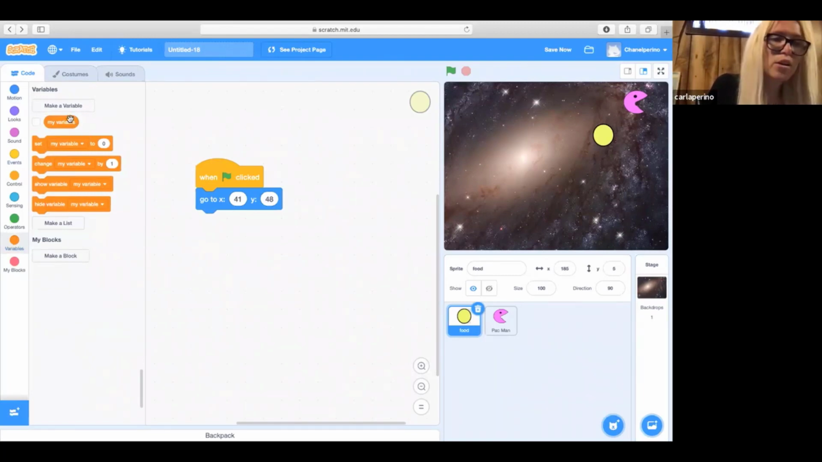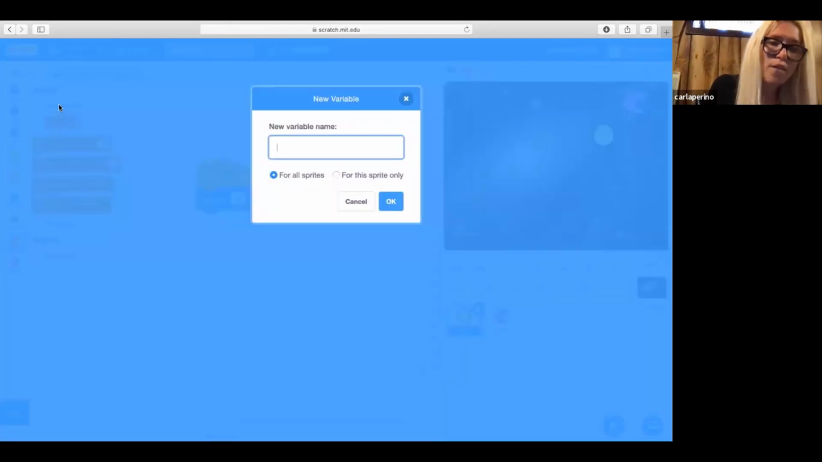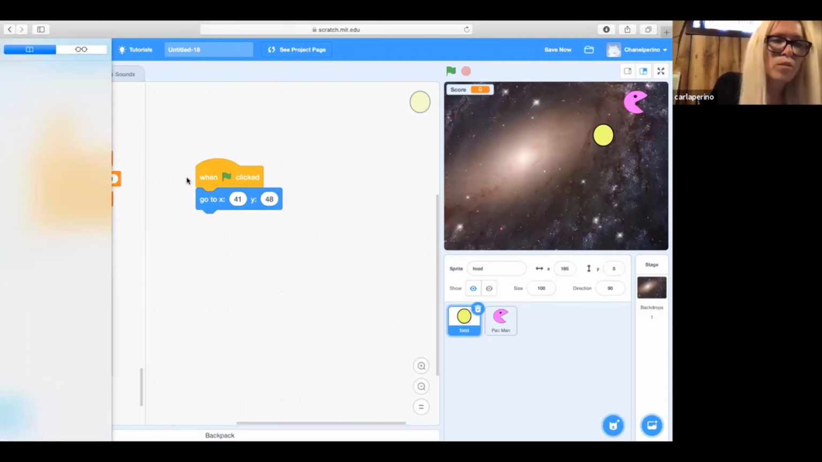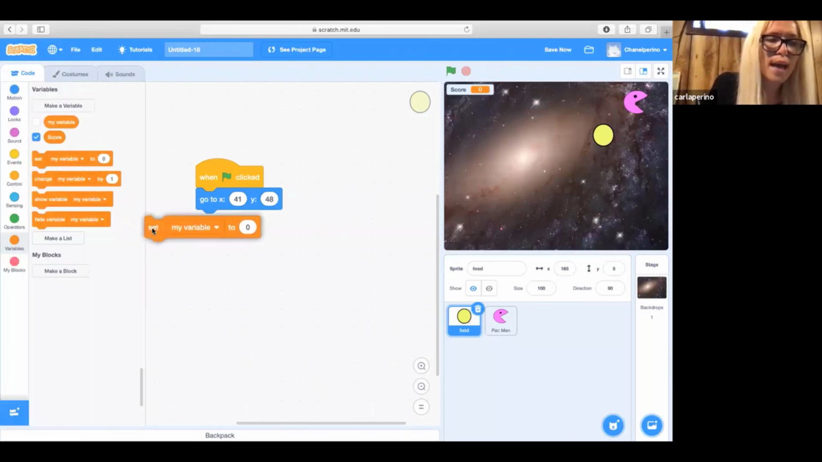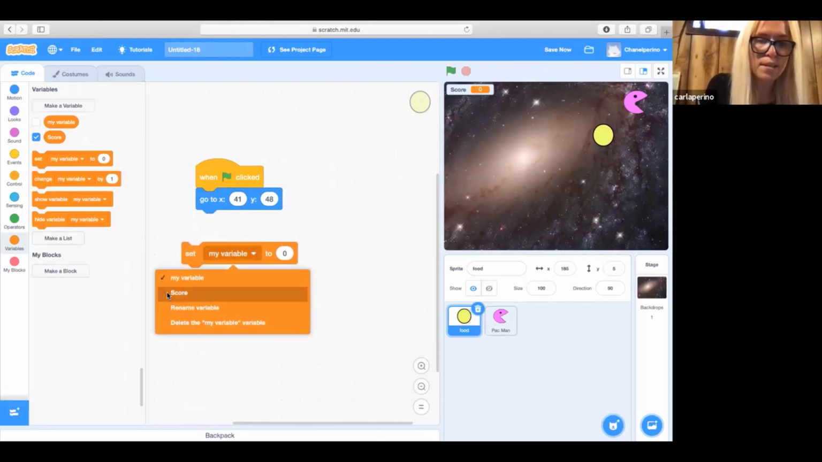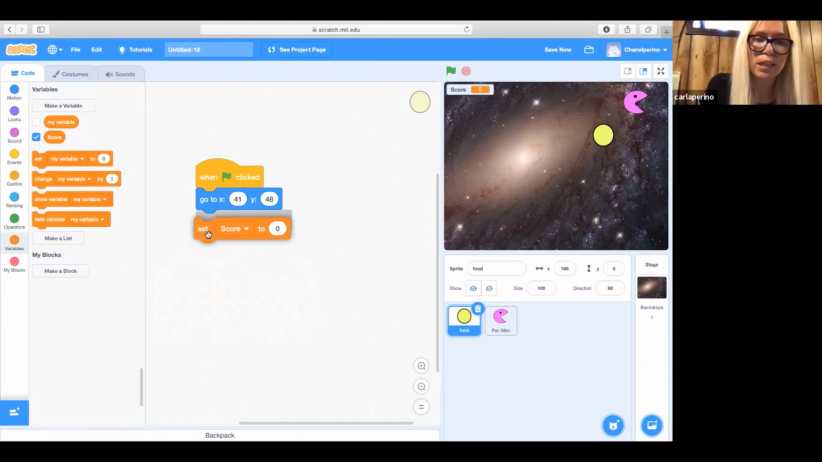You are going to go to the section where it says make a variable. We're going to write the word score. Now, make sure it is clicked for all sprites, okay? Not for this sprite only. We want to make sure it's for all sprites, then press OK. Once you have that, we are going to use the one that says set my variable to 0, rename it to say score, and place that underneath.